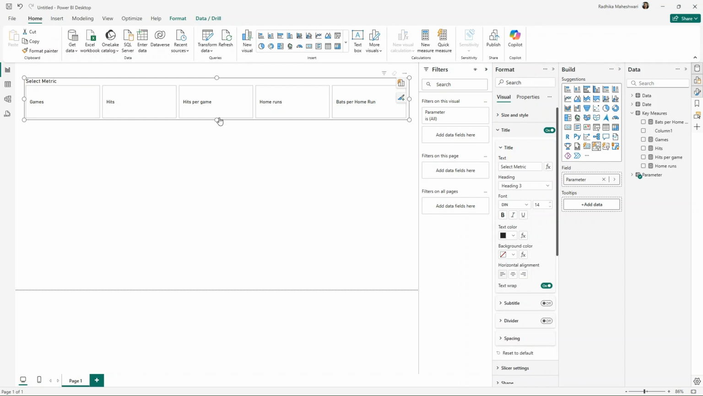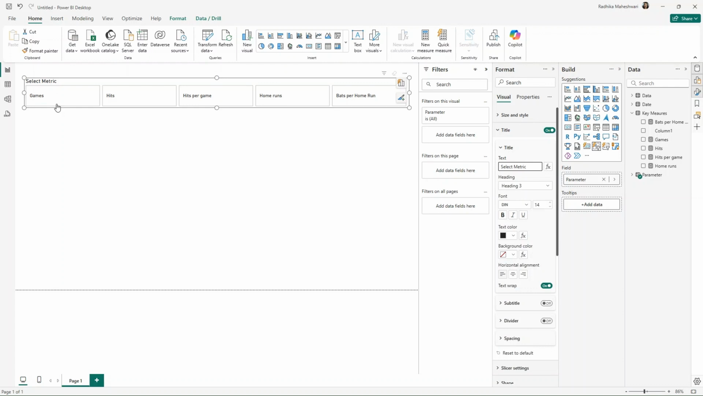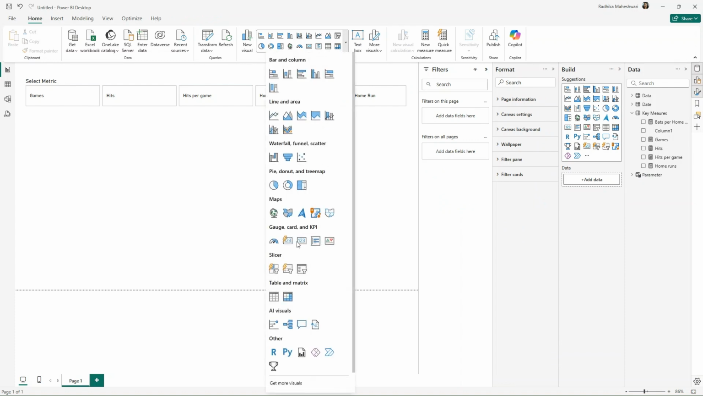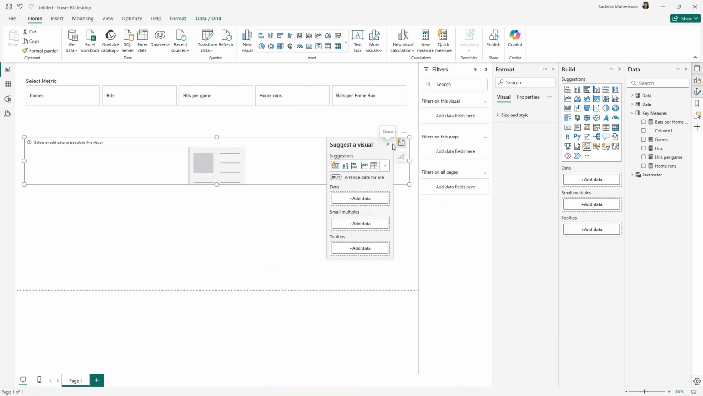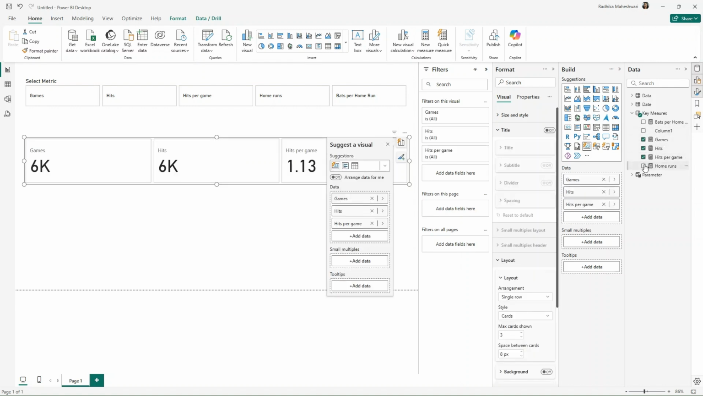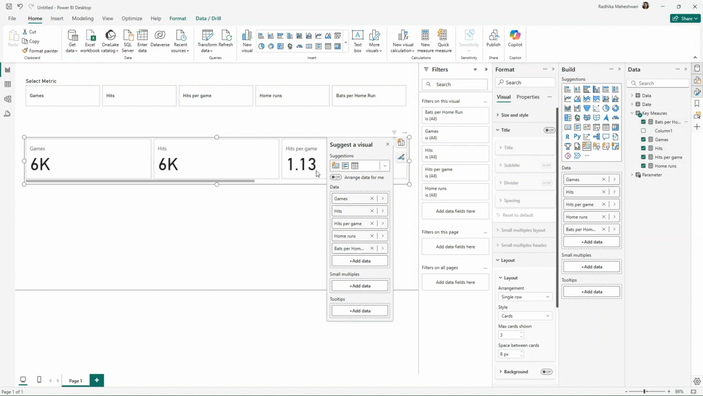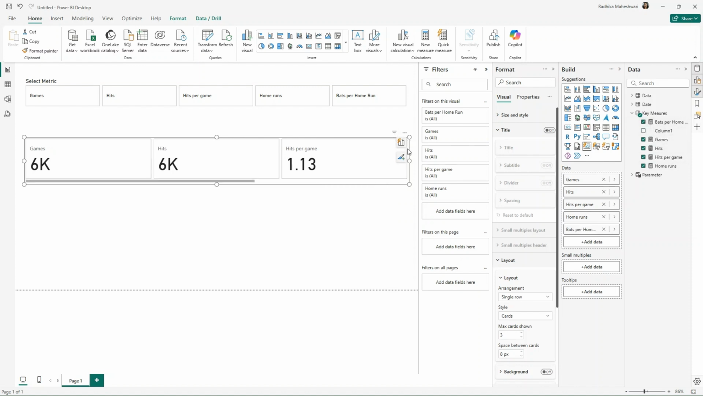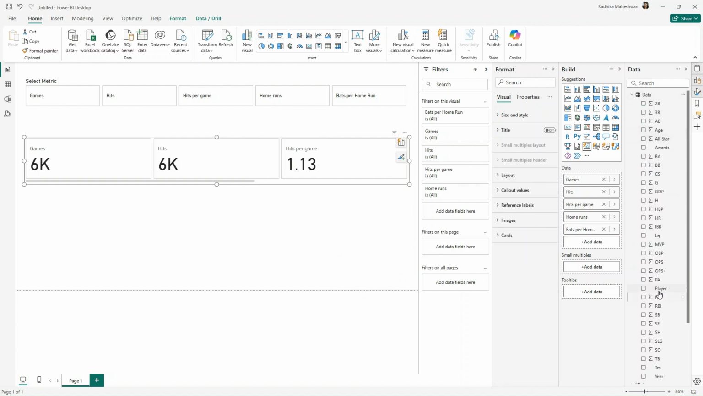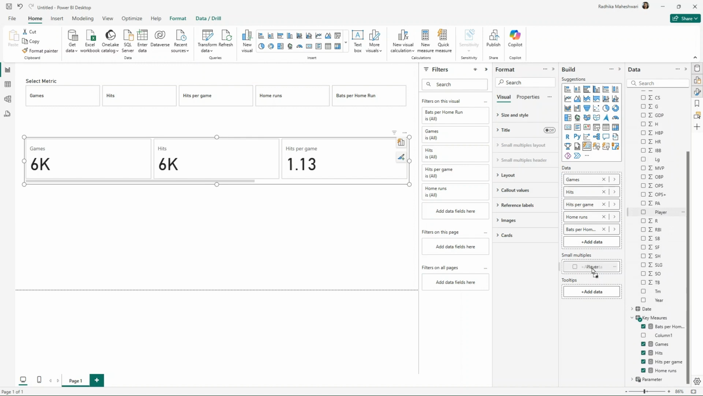And below this, we need a card visual to show these metrics for both the players that I mentioned here. So for that, I'm going to choose card visual. So the new card, and here I'm going to add games, then hits per game, home runs, and bats per home run. Now in small multiples, I will get the player column from the data table.